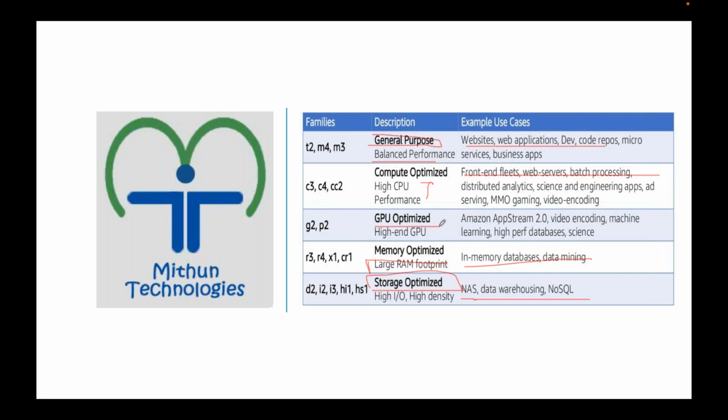And there is something called GPU optimized. GPU optimized, graphic cards, guys. You can go for GPU optimized instances when you are working on machine learning related software or app stream, video encoding, these types of things. Again, each family has a lot of types, T2, M4, M3, C3, C4, like this. There are a lot of families and types. Is everyone clear? What is instance type again?